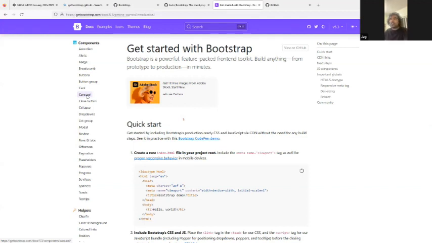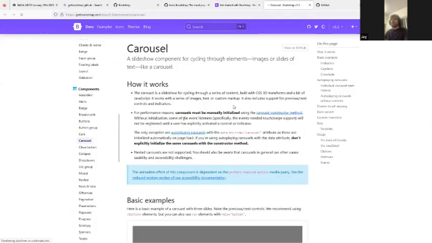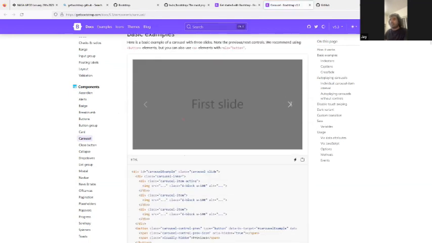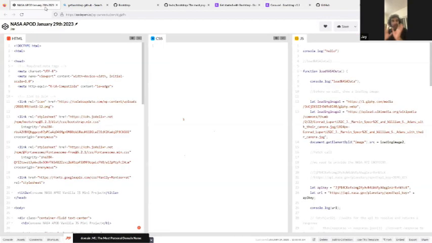So let's go to carousel. So this is the component I'm trying to use. A carousel is nothing but you can slide things from here to there. Okay, so that's what a carousel does. Now I want to use it in my project. So I'll go to my NASA project. Okay, so this is my NASA project. And where is the output? So I have the output here.